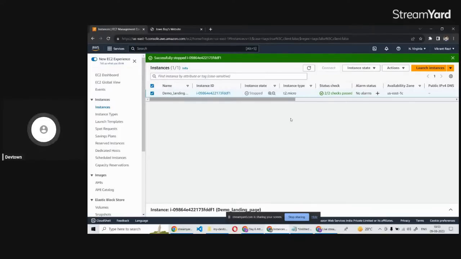Can we use remote computing applications like MobaXterm? Yes, of course you can use that as well.